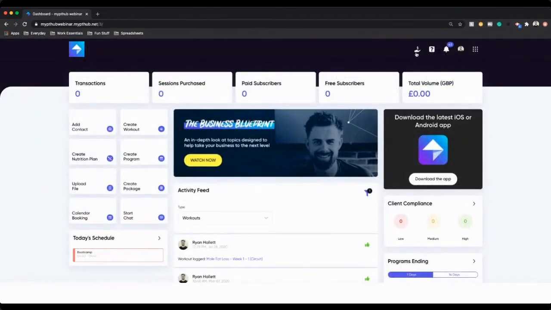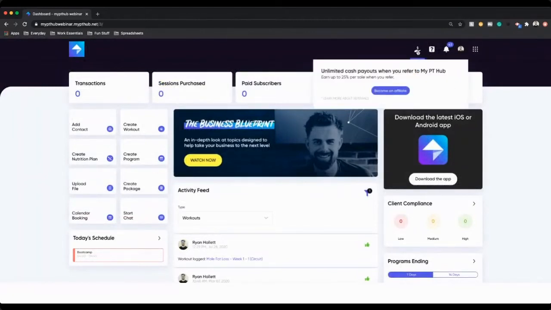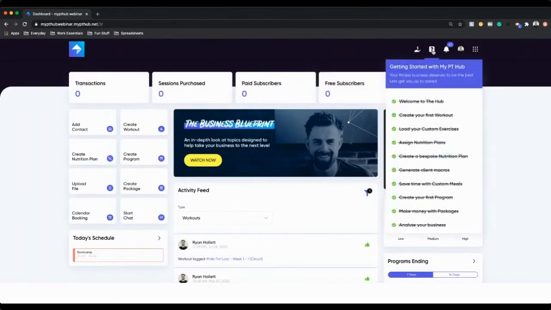Just some icons to be aware of. We have this little hand icon. You can become an affiliate with My PT Hub. So if you suggest My PT Hub to other trainers, they sign up using your link, you can then earn some money from that. You then have a question icon, which is a load of videos, which once again is my voice. Apologies for that. They're probably about a minute or two long, maximum a couple of minutes, and it just goes through each area in particular, like a really short, sharp video just on how to do some basic things.